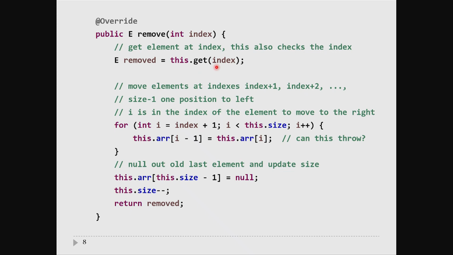Now I want to move elements from the right to the left. So I want to move the elements at indexes index plus 1, index plus 2, index plus 3, up to size minus 1, 1 position to the left. So starting at index plus 1, going up to, but not equal to, the size, the number of elements in the list. I want to move the element at index i one position to the left.